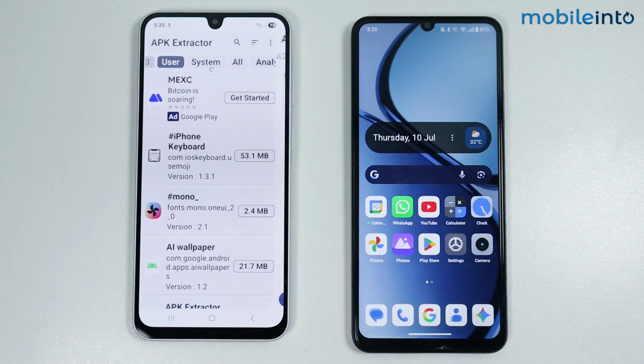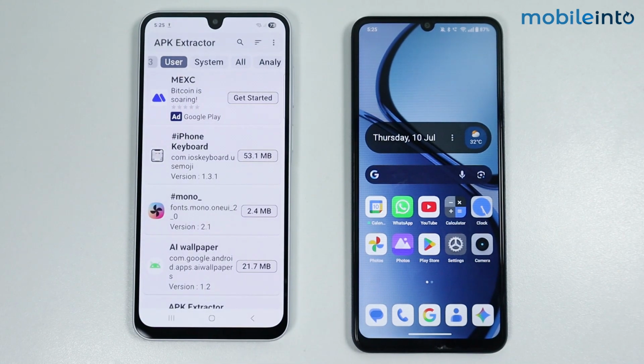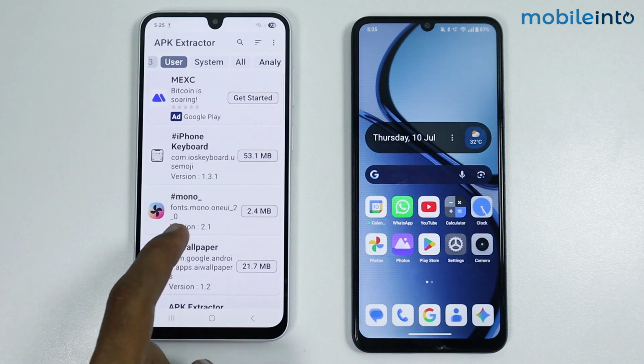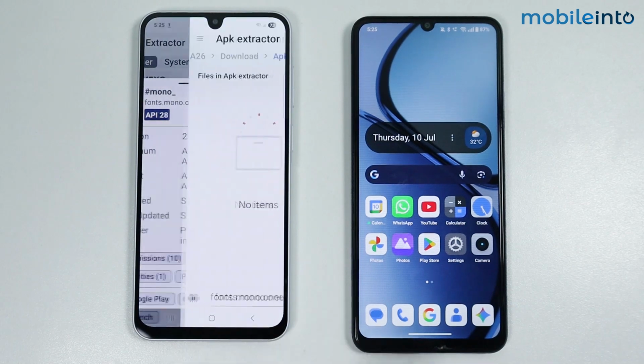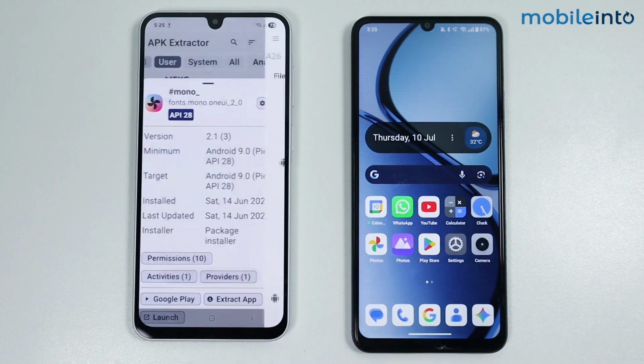Now just tap on allow, and from here just select the app which you want to send. Now for an example, I will select this app, and from here just select extract app. Now just tap on save.